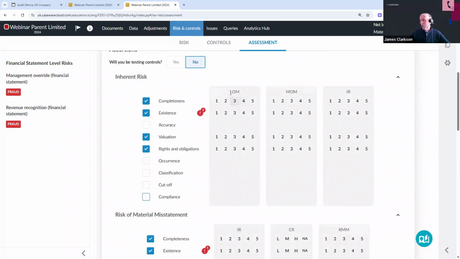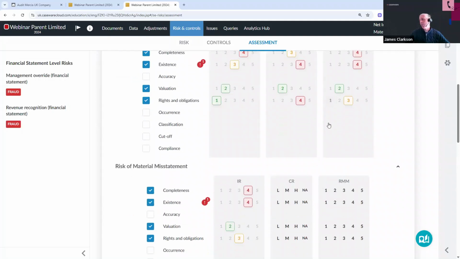And we then complete our assessment. What is the likelihood of misstatement for each assertion? And you'll go in and select accordingly. What's our magnitude of misstatement for each assertion? And again, you'll select accordingly, and that will calculate the inherent risk for you.